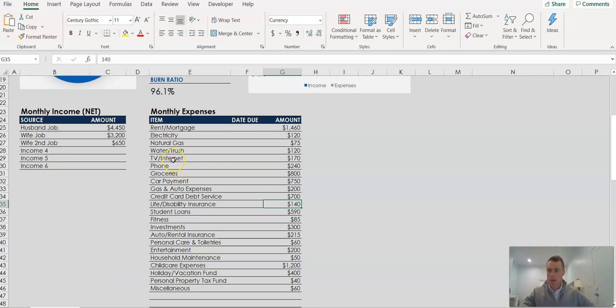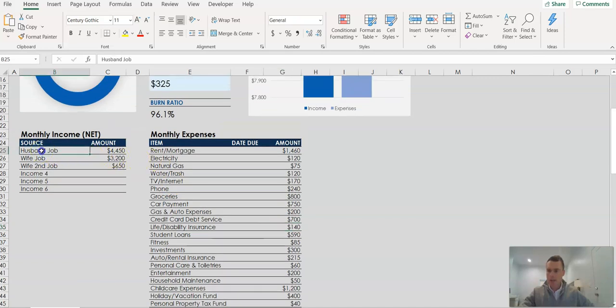So let's start here on the left with income. As you can see here in this sample template, I've got the husband's job taking home $44.50 per month. That is a net amount. So these values need to be after tax. You need to know what you actually have available in the form of net take-home pay. So this is after tax income. The husband taking home $44.50 a month. The wife's job making $3,200 a month. And then I've input the wife's second job here just as an example of $650 per month.